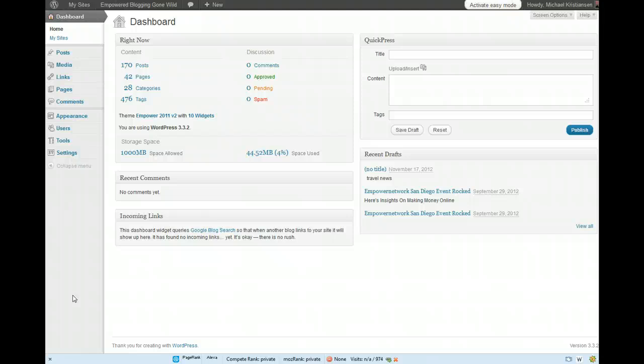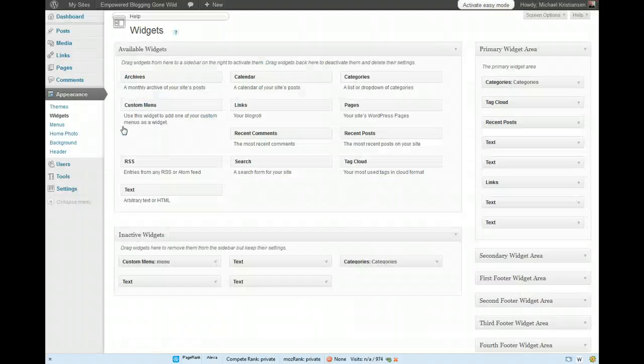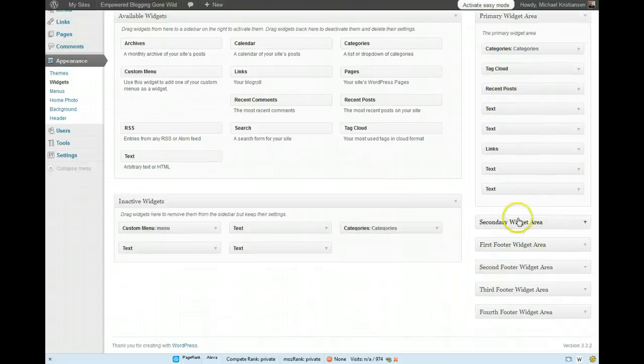Okay, we are looking at widgets now. On the dashboard, I'm going to come up here to Appearance and mouse over to Widgets. That's where you'll find it. And this is the widget page, and this gives you the available widgets that you can add.